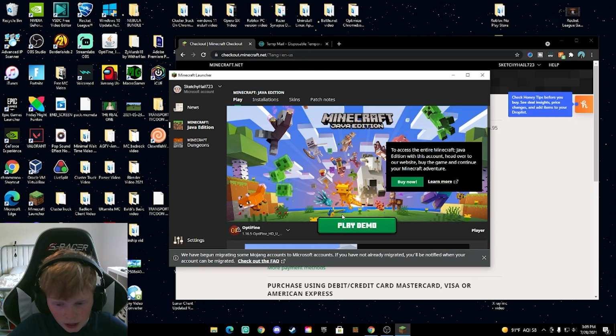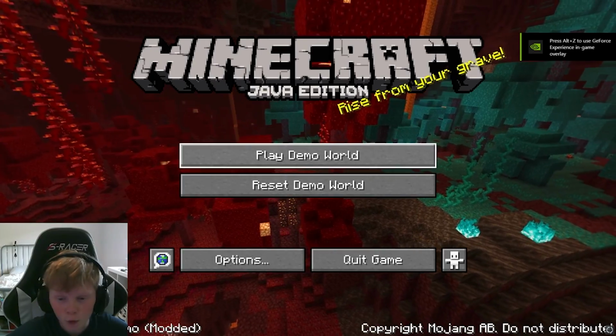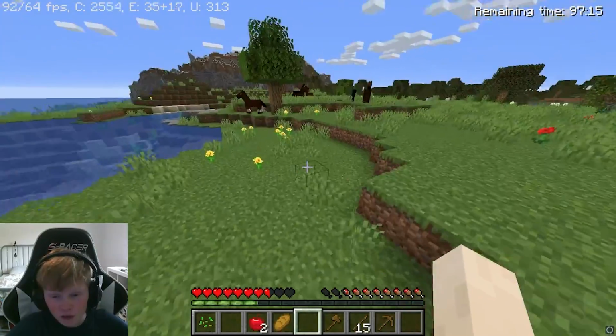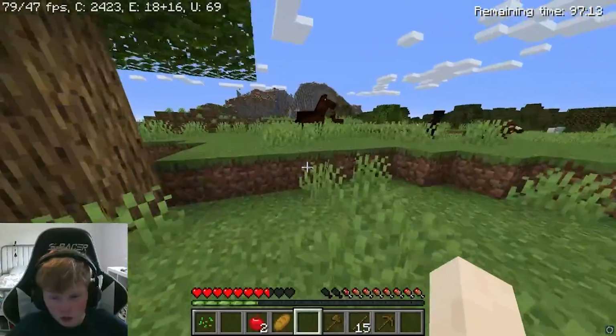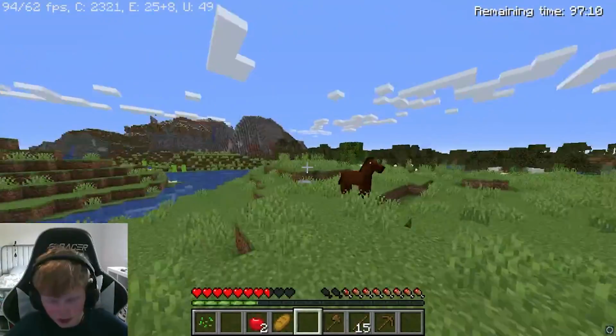Even though that is a demo, it's still playing Minecraft for free. Just go ahead and click Play Demo to play Minecraft. Then click Play Demo World. And yeah guys, now you have a free Minecraft account in 2021 for the Java version of Minecraft.